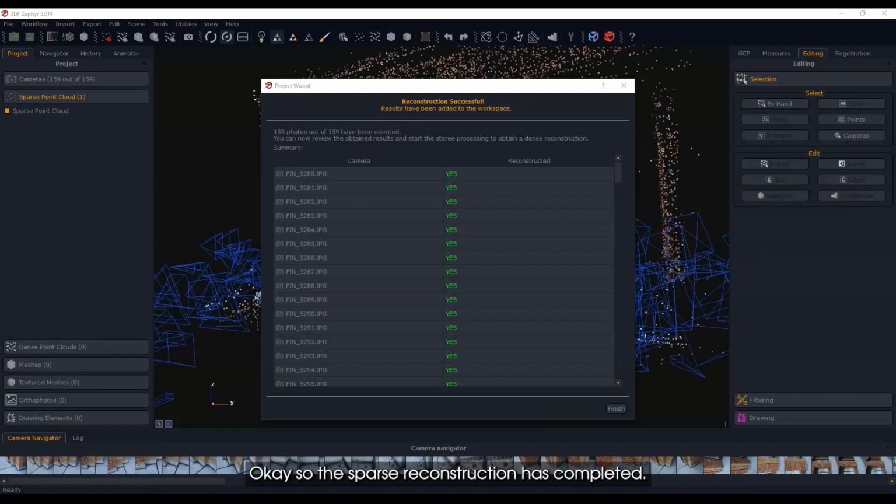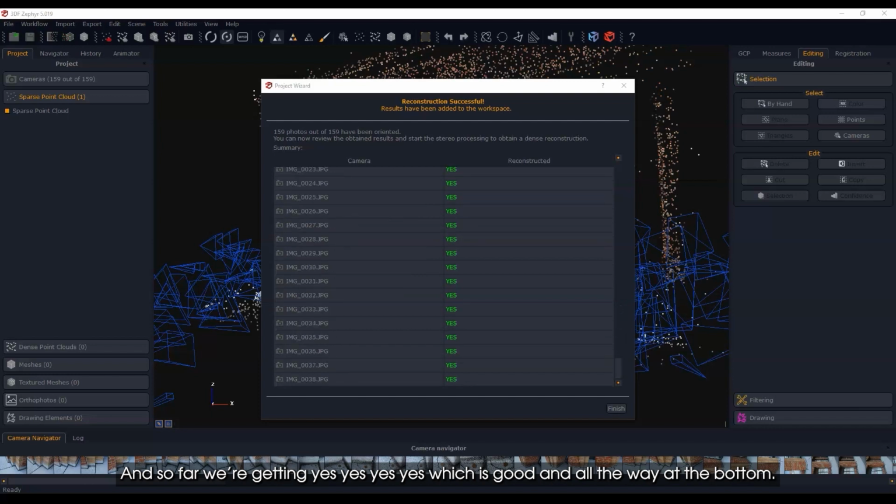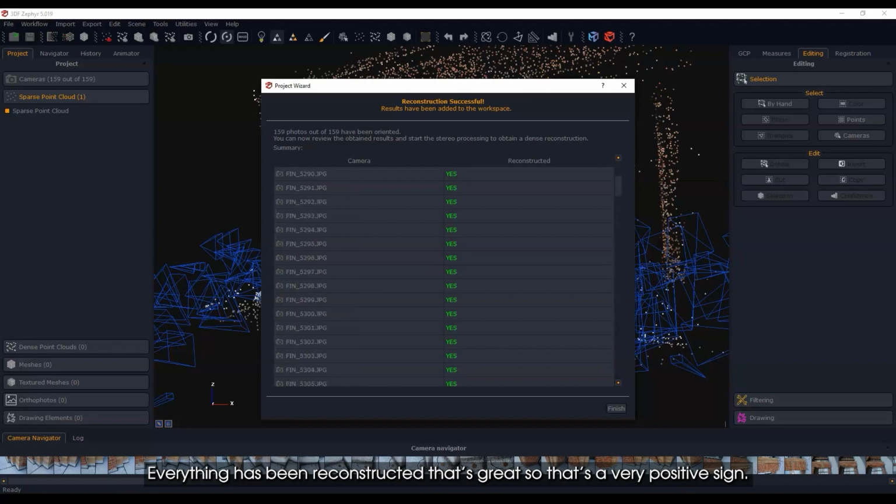Okay, so the sparse reconstruction has completed. What I'm going to do is inspect all the images here and see if they've been reconstructed. I can just scroll my mouse down, and you'll see that I'm scrolling through the images. So far we're getting yes, yes, yes, yes, which is good. All the way at the bottom, everything has been reconstructed. That's great, a very positive sign.